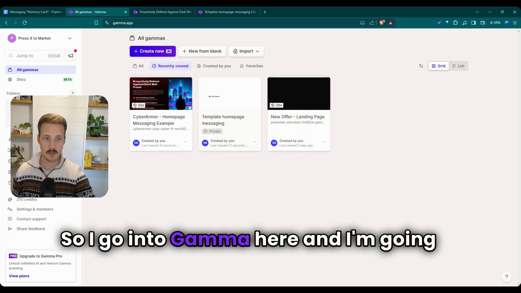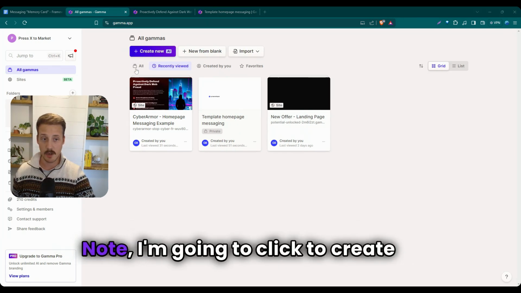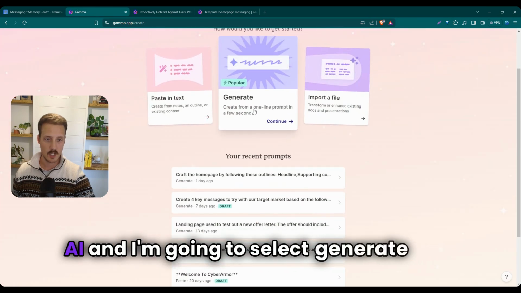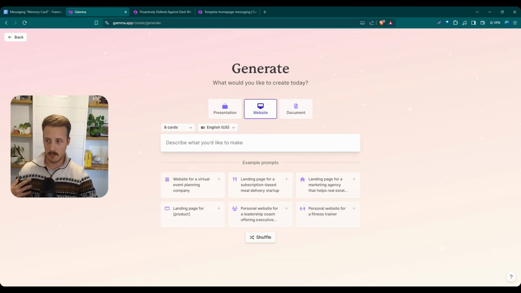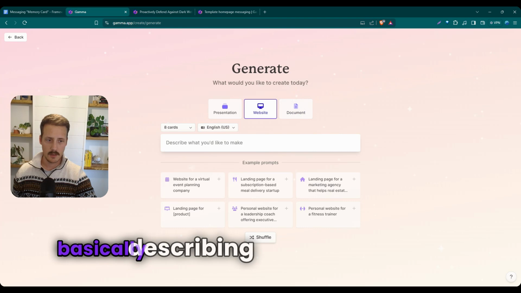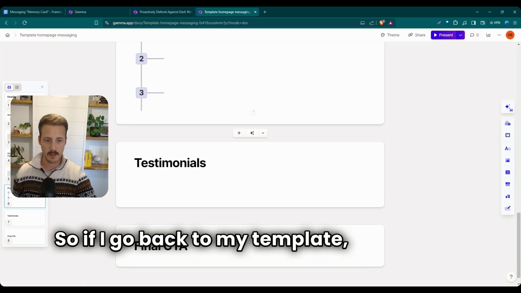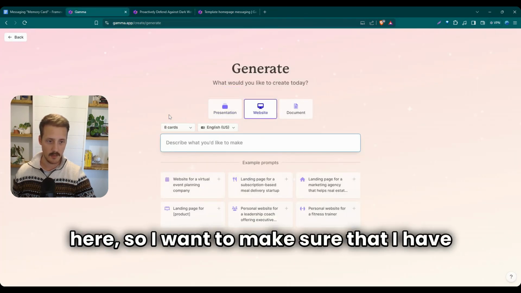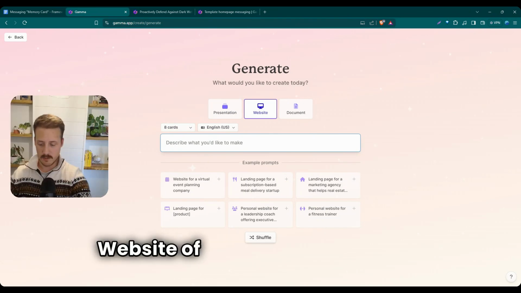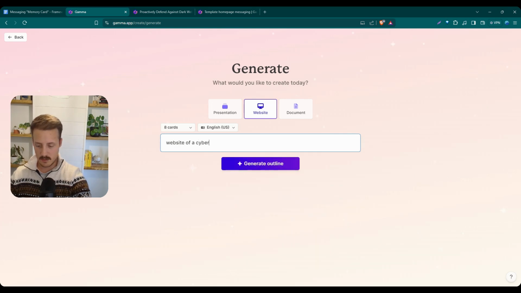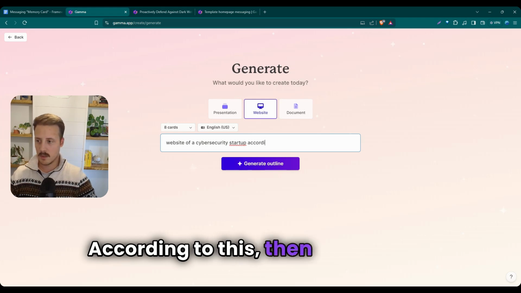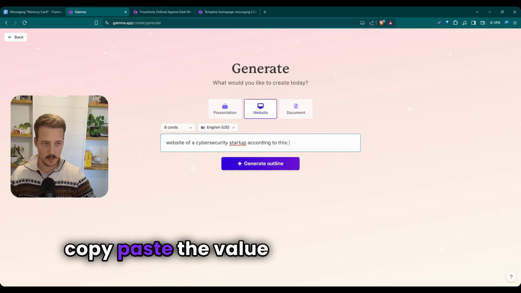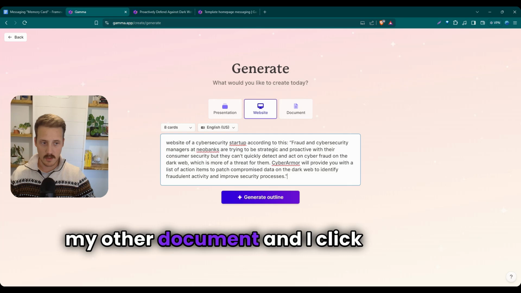So I go into Gamma here, and I'm going to click to create new with AI, and I'm going to select generate here, and I'm going to select website. So I really want to showcase what a good website would look like, and then I'm going to also select basically describing what I want to make. So if I go back to my template, I have 8 elements here. So I want to make sure that I have 8 cards. And then I'm going to put sort of a cybersecurity startup according to this. And what I do is I copy paste the value prop that I have on my other document, and I click generate outline.